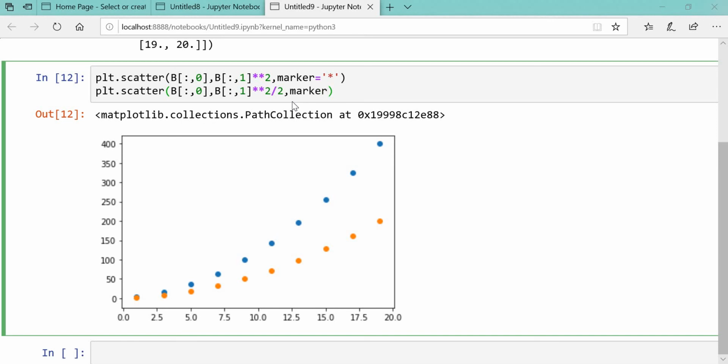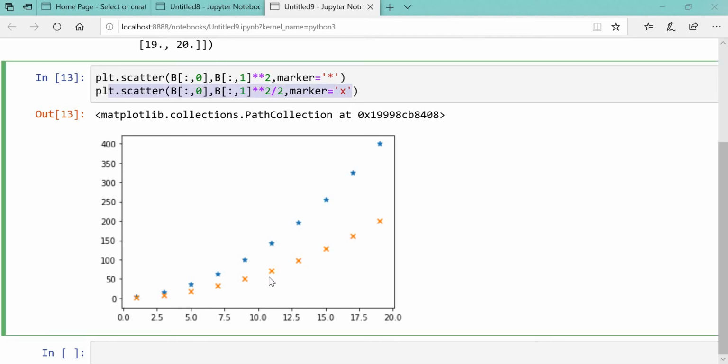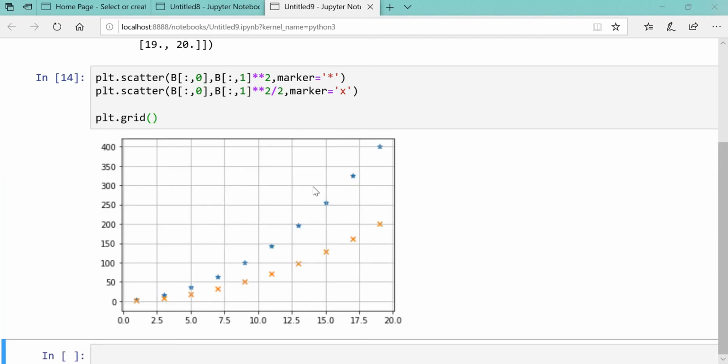Let's say I will put a different one. Let's say X I am putting over here, and let's see how it will work. You can see this will change into the star, and this graph will change into the cross sign, meaning X sign, you can say. Now in this, let's say we will put this plt.grid. Once you put grid, you can see over here that the box-like structure we got here.